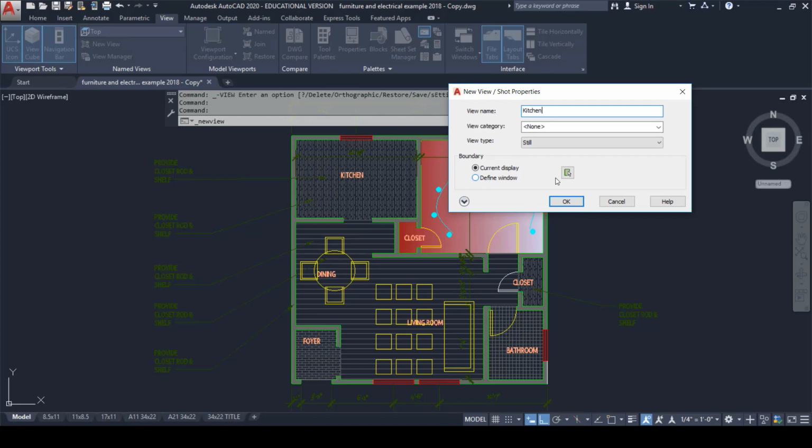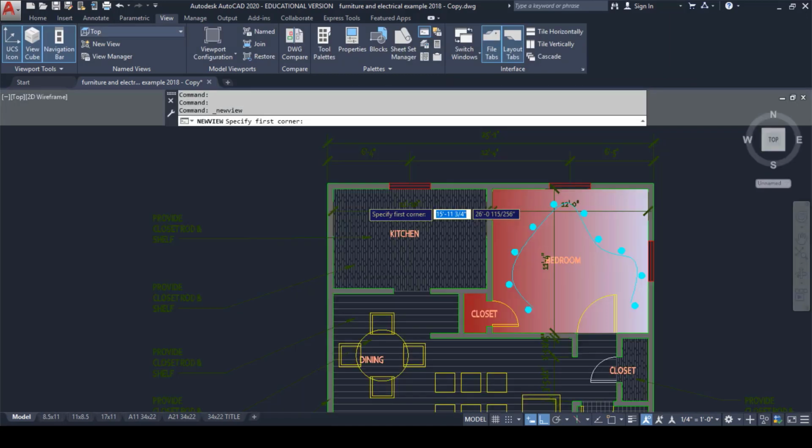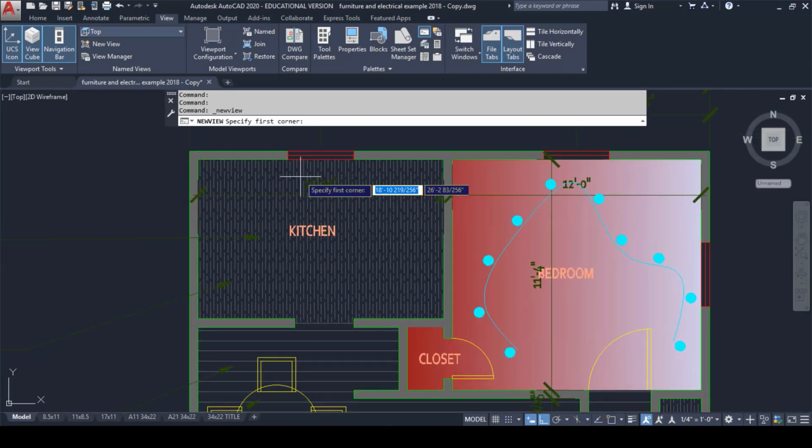And now I'm going to define window. I'm going to click this button here and zoom in with the wheel on the mouse. And I want to turn off all those snapping tools. Otherwise, if I have them on, it can only snap to certain points, which is not what I want. So I'm going to turn off all those snapping tools. Then I can click any point that I want.